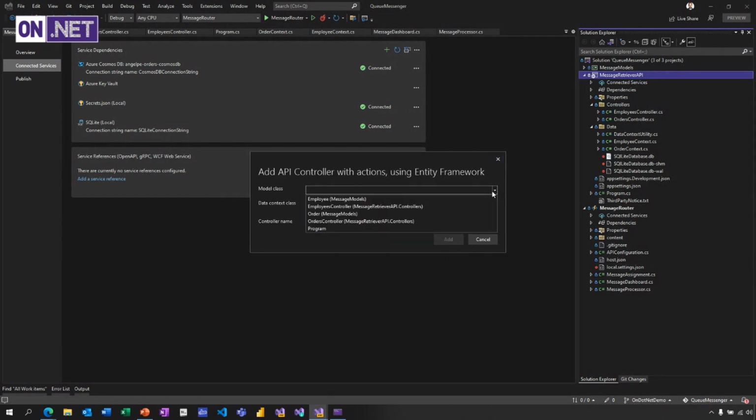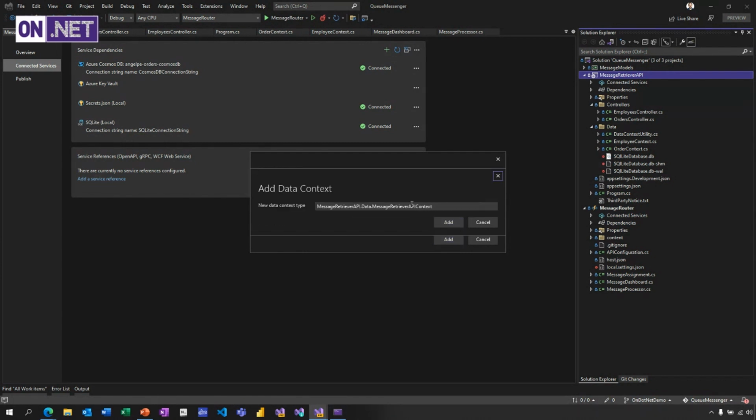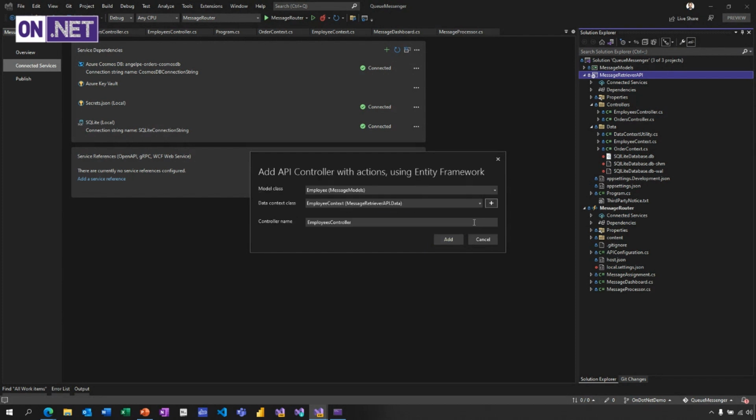Here it's saying, well, how do you want to do this? Give me a model class. Like, what are you building an API for? Are you building it for employees, for orders? What are we helping you with? So I just came here and I picked my employee model. And then it says, great, how are we going to connect? Entity Framework has the idea of a data context class, which is the way that you get access to the data store. So you know how I said I have my order context and my employee context. So if I have one already, I can pick it. But when I first started out, I didn't have one. So I just clicked plus and I named it. And that was it. Oh, cool.